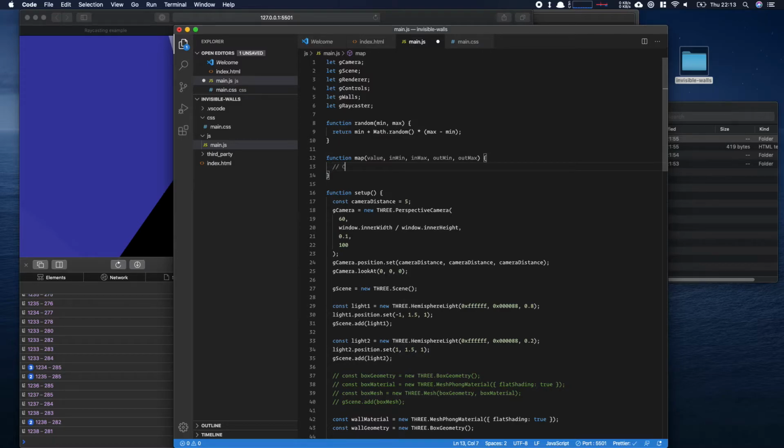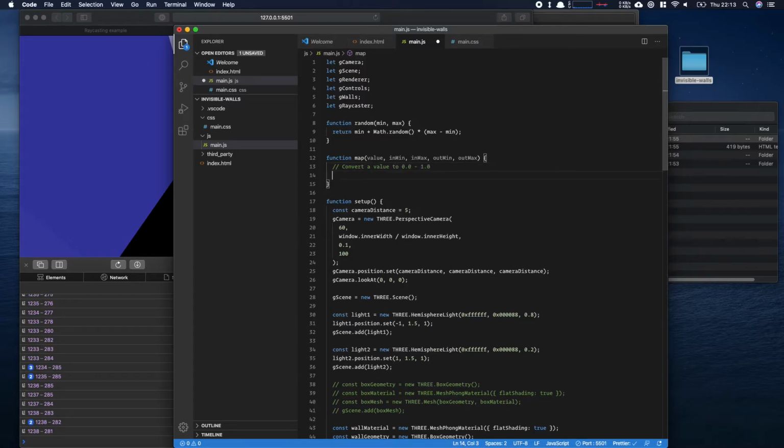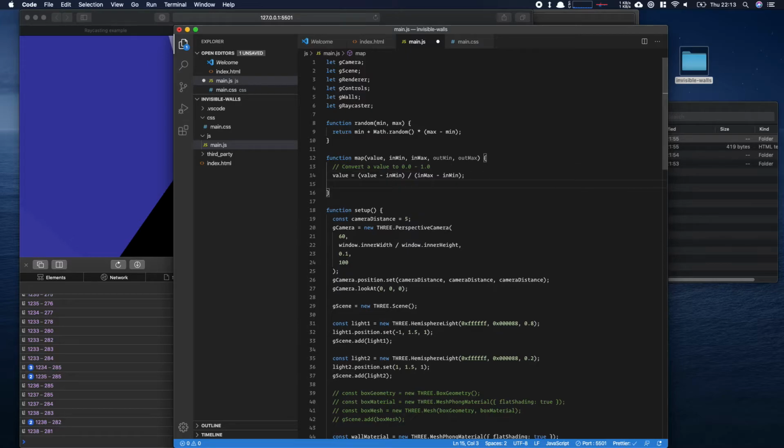It first converts a value to between 0 and 1.0. It takes that value and finds out where it is within the input minimum and maximum bounds. So it's saying value minus inMin, divided by inMax minus inMin. Just like we did here with the max and min, we're looking at the delta, and then finding out where that value is on that delta. And once we have that, we're going to convert to the output range.